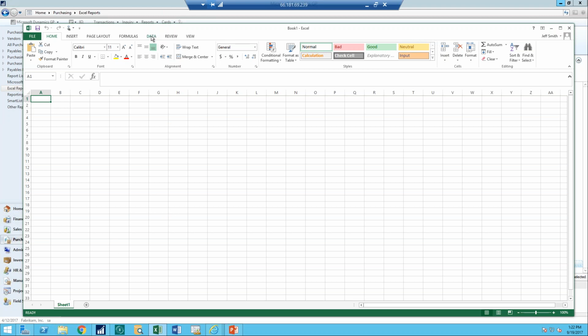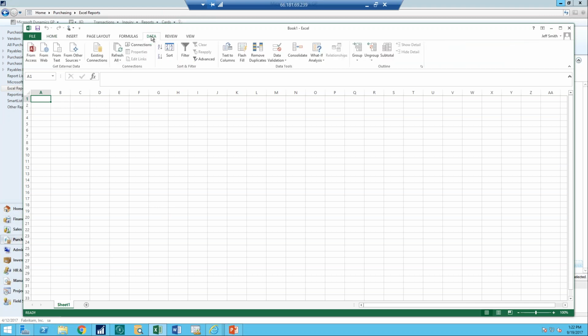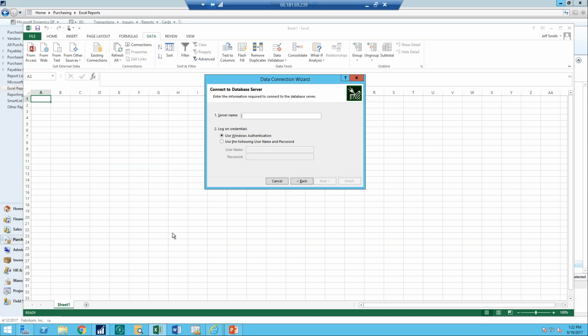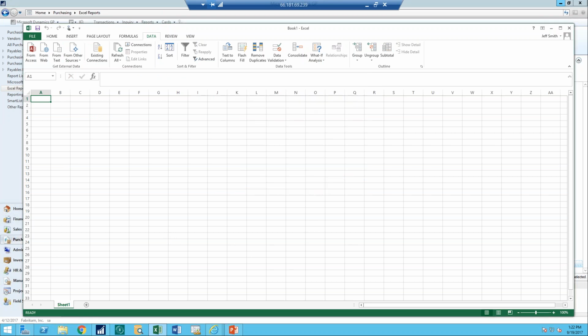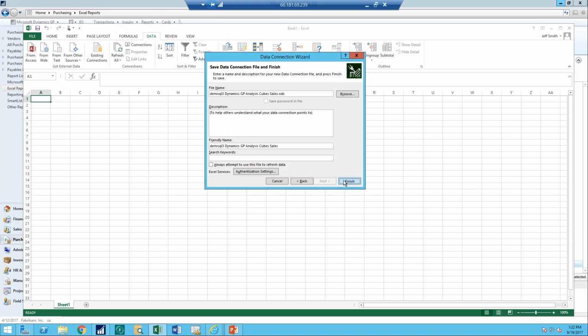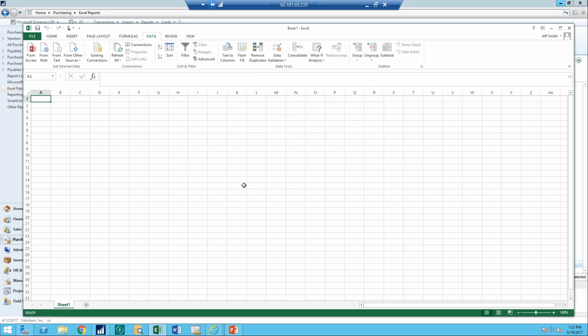If I select on my open Excel spreadsheet here, I can go in and actually select data from what's called analysis services. I can point to the server that my GP exists on, and the system will then give me these cubes, which act like a data warehouse. So I select one of these cubes depending on the data I'm looking for, and then this will allow me to create pivot table type reporting.